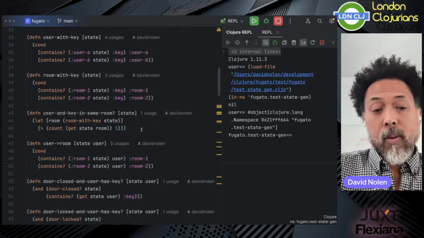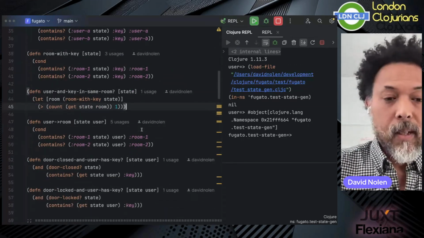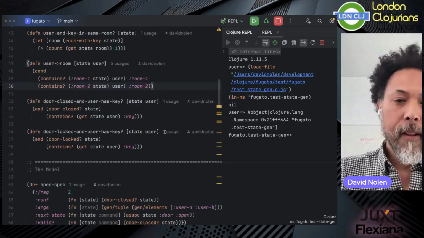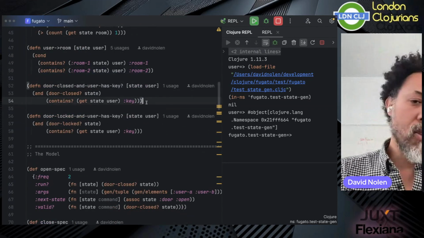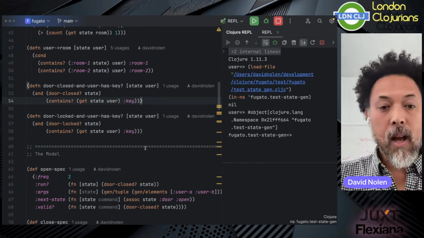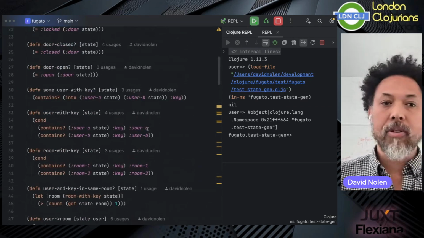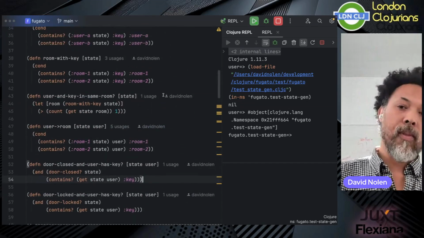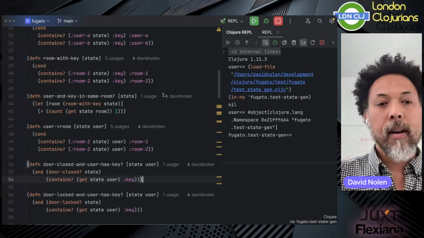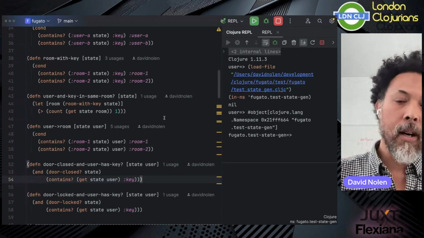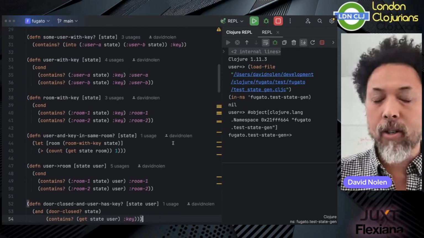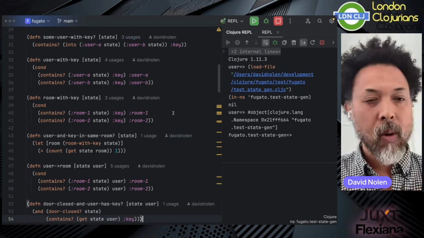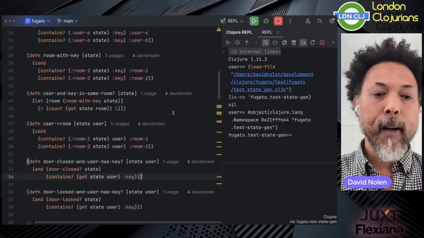There's a helper for whether the user and the key are in the same room. And if we have a user, we want to know which room they're in. There's a predicate for is the door closed and the user has a key, and is the door locked and the user has a key. Again, these are just compositions of the others. We'll see in a moment that these are used by the run and valid question mark functions. And even in the case of arg generation, when we generate arguments for the command, we also need to use these predicates to know which arguments to produce.